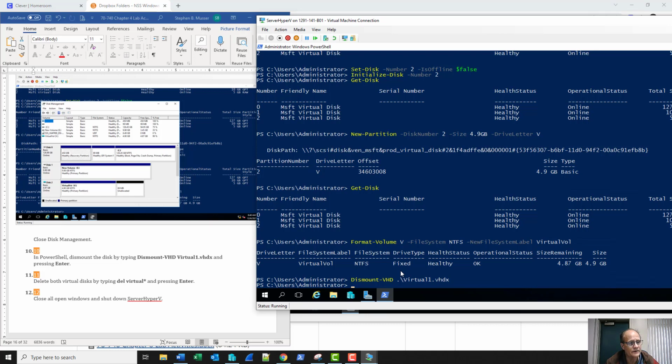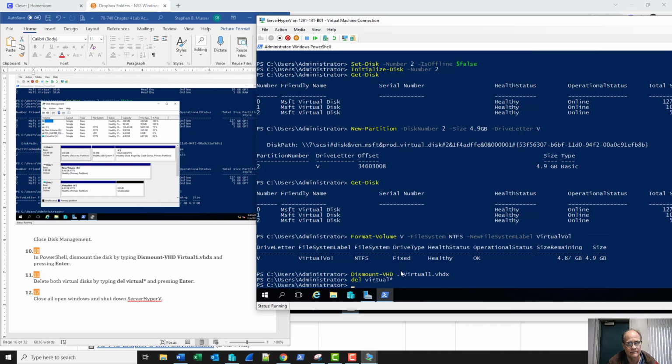We're going to delete the virtual disk. We're going to delete any virtual disk that exists. If we use a wildcard, the asterisk, it says anything that matches this. So if I type in del for delete, virtual asterisk, and press enter, it's going to be gone. Just that easy. It's gone.